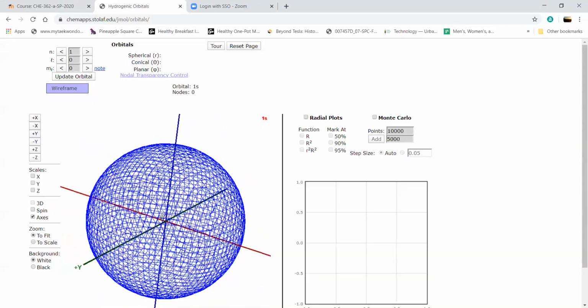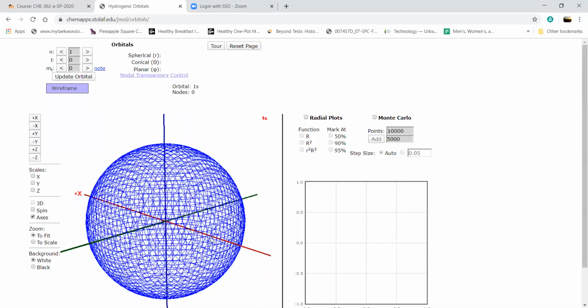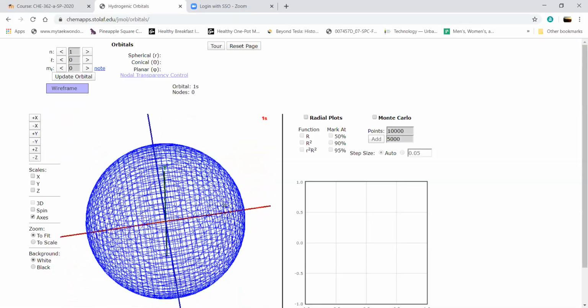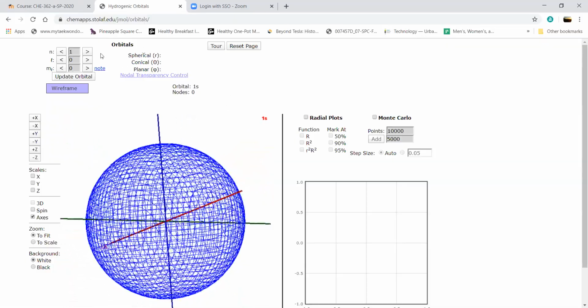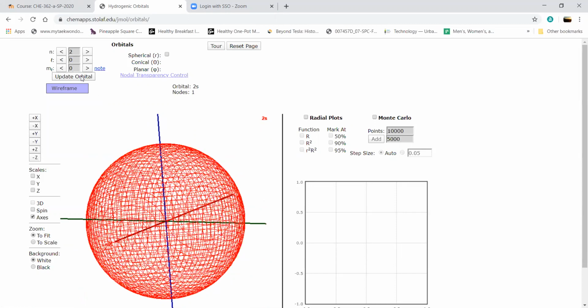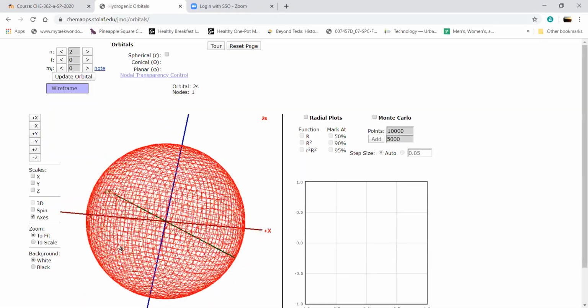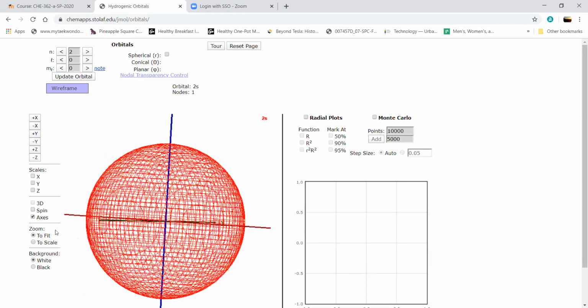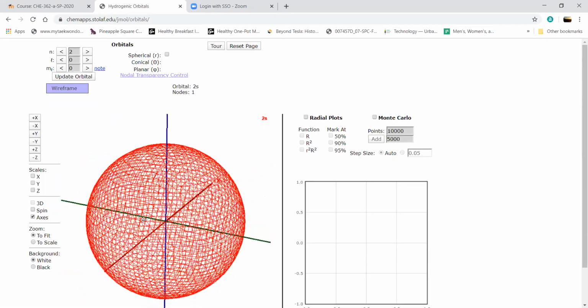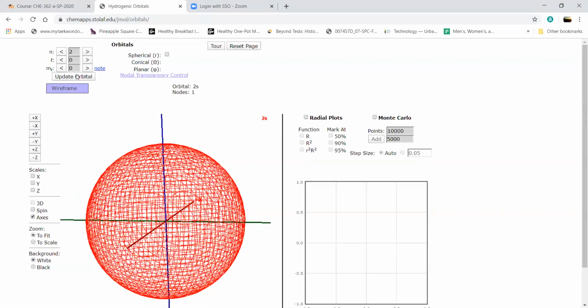So the n equals 1, L equals 0, m sub L, or m equals 0, looks exactly like a 1s orbital, which is exactly what we would anticipate it looking like. And so we can go, let's say n equals 2, L equals 0, m equals 0. We'll update the orbital. It's also going to stick with wireframe. You've noticed that the color has changed, right? And so one thing that this is going to do, color changes between blue and red signify negative and positive.